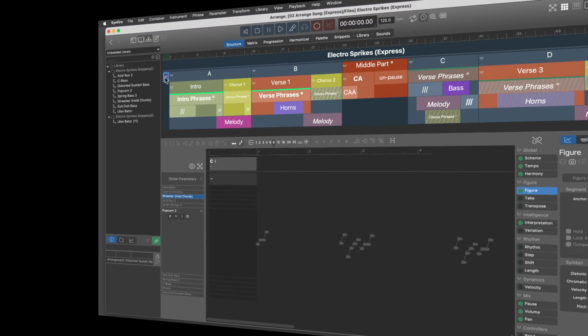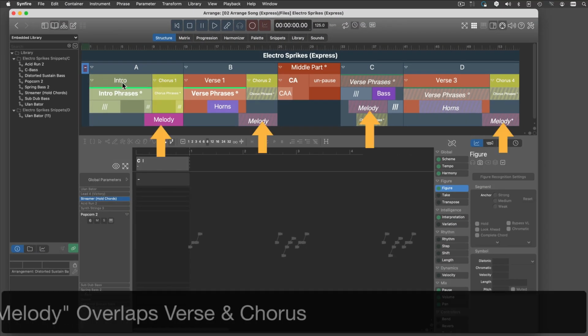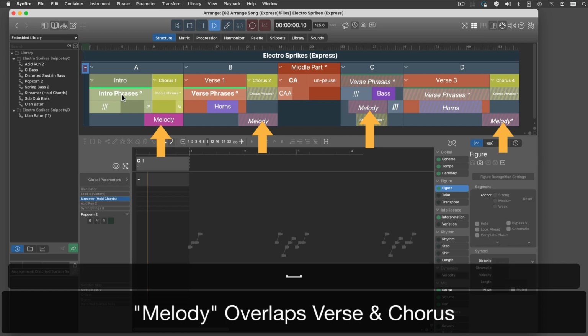This is yet another song. It has a melody that overlaps verse and chorus. I used the grouping technique I explained in the beginning.